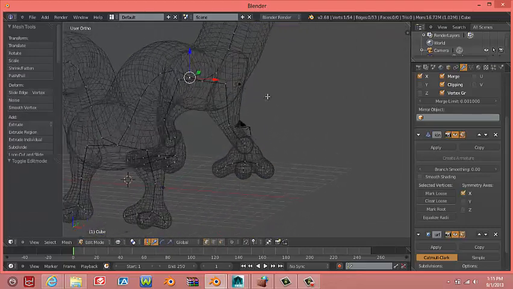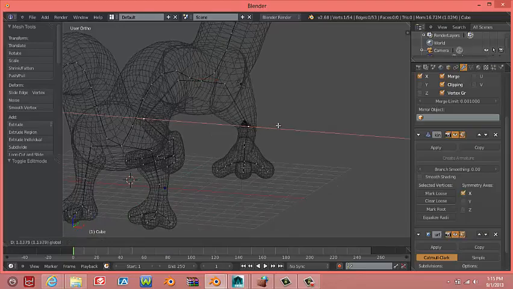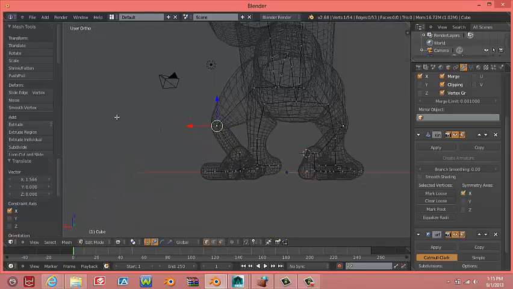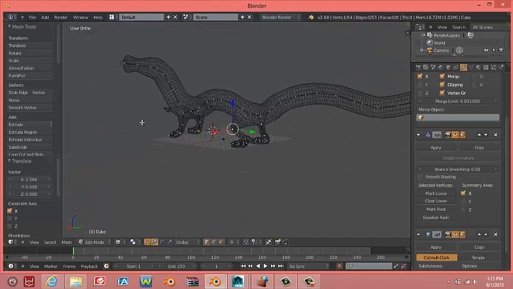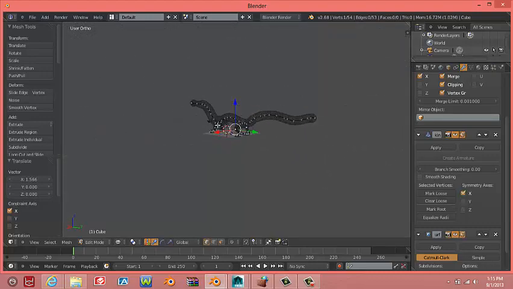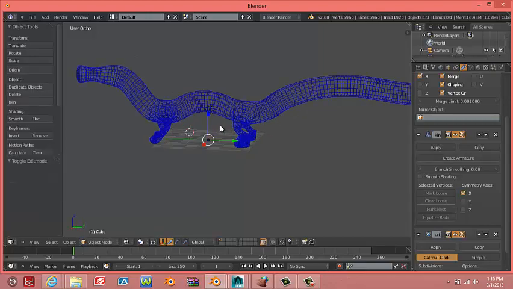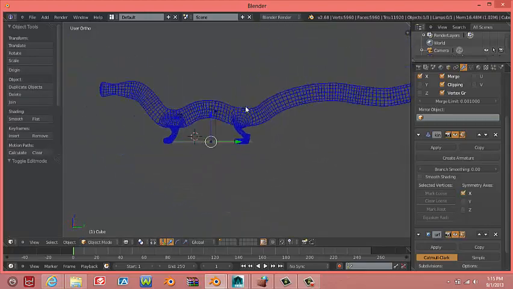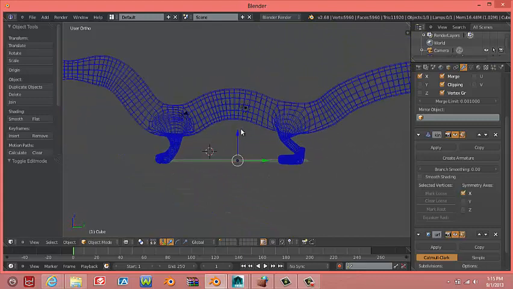Okay. Let's try moving this out. See what happens. Okay. Well, okay, we fixed it. Now I'm going to hit Tab. Once again, check your topology, see if anything is wrong or if you want to change anything.